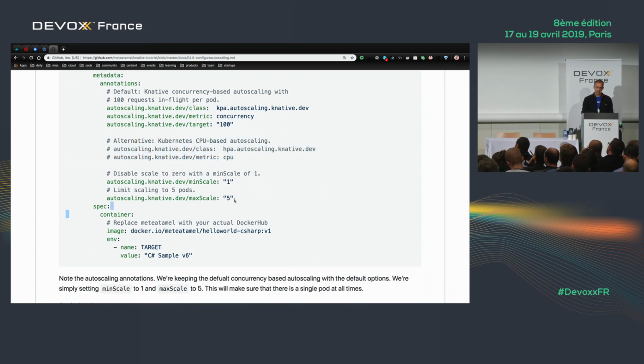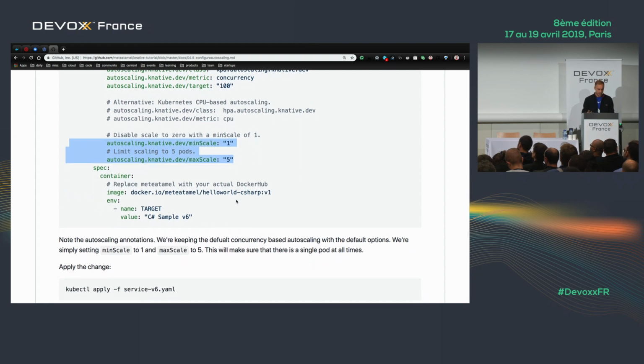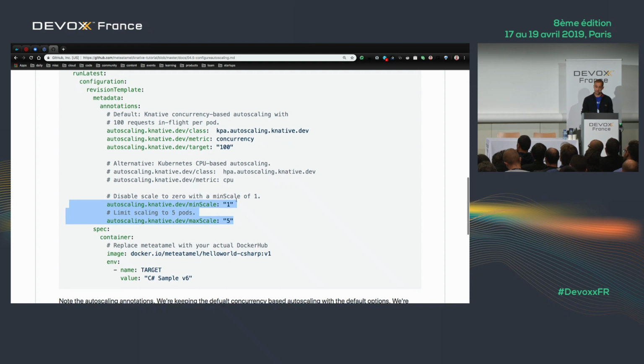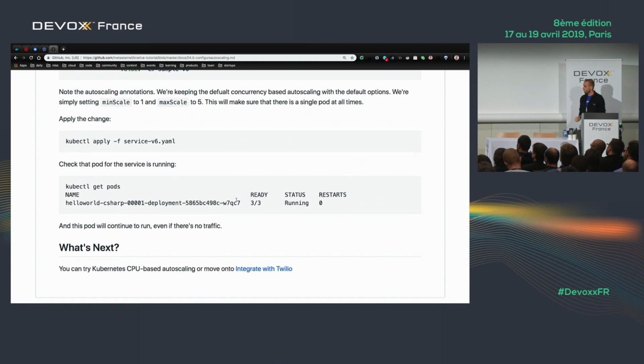And also the min and the max is configurable. So if you want to not scale down all the way to 0, you can set this min scale to 1, and this means that you will always have 1 pod running at all times. And you should always set a max scale as well, because you don't want to scale up infinitely, right? So that's how you do auto-scaling. I'll skip this in the interest of time, but it's part of the tutorial, so you can go through it if you want.